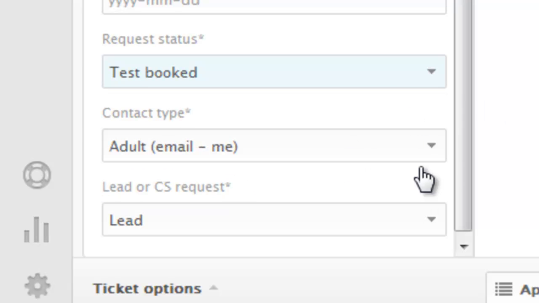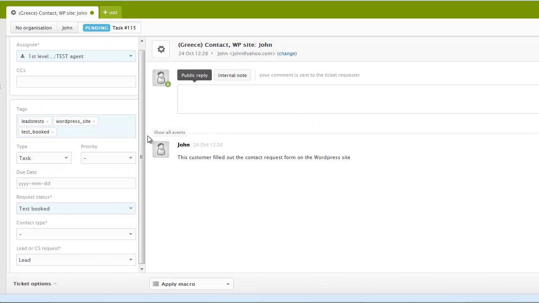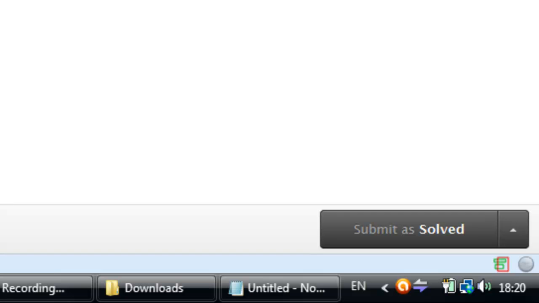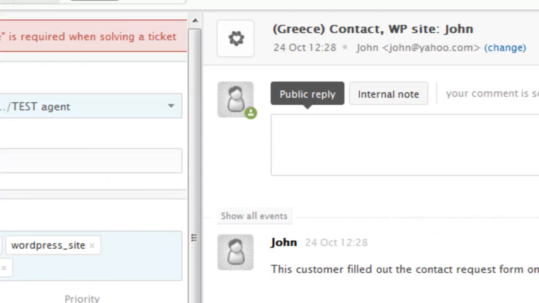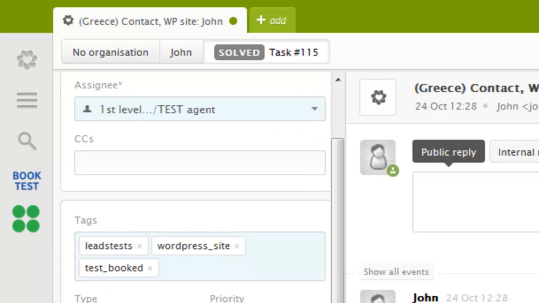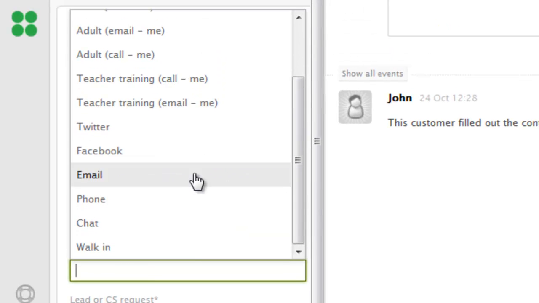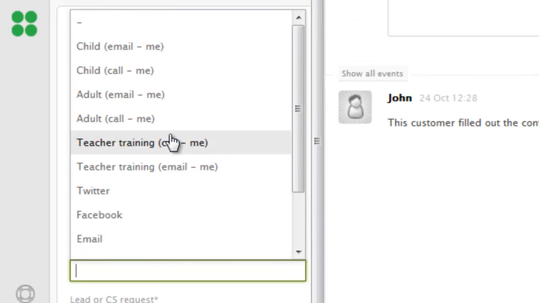Now let's just have a look at what happens if you don't fill out one of these. So I'm going to attempt to close this ticket without having filled out contact type. So let's do that. I'm going to choose submit as solved. And you see the message up here at the top, contact type is required when solving a ticket. So you then have to come back down here and identify which channel the customer first used to contact you.